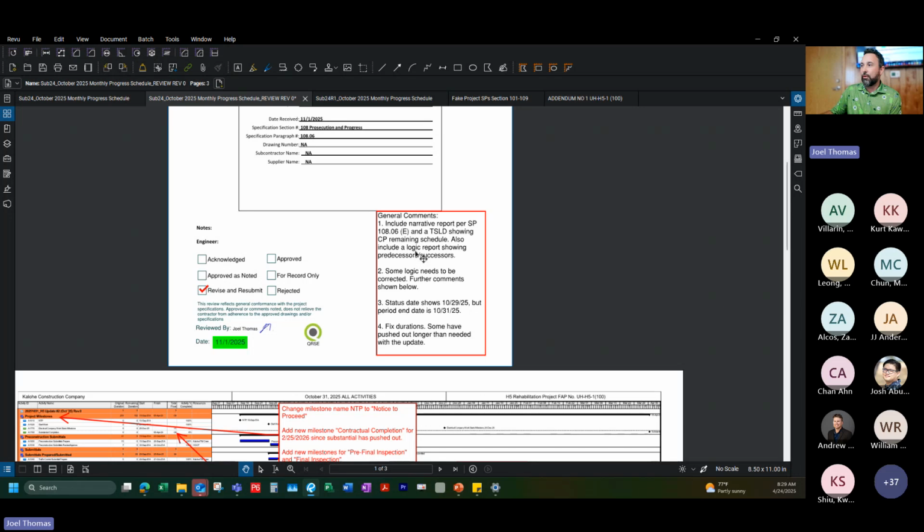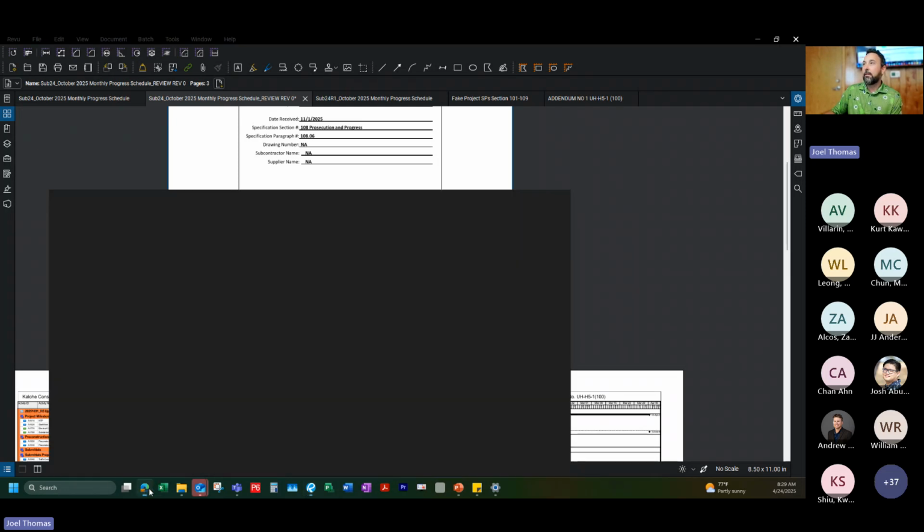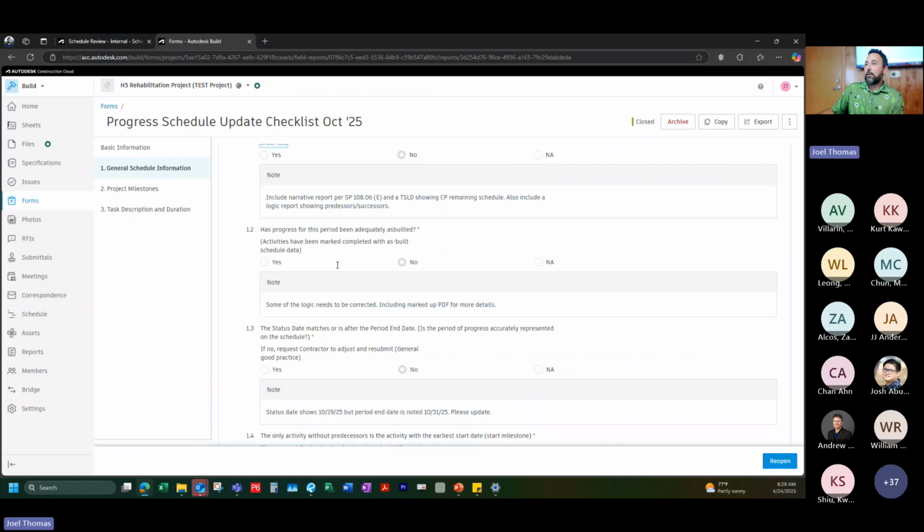So I added general comments up here. All of the comments on this are also in my little checklist. So it's a little redundant, but I'm just trying to drive the point. Looking down, we've got, has progress for this period been adequately as-builted? So I said no. Some of the logic needs to be corrected, including a marked up PDF for more details.